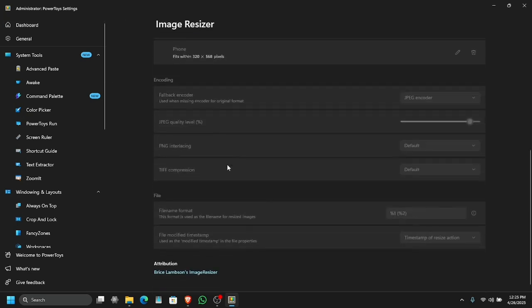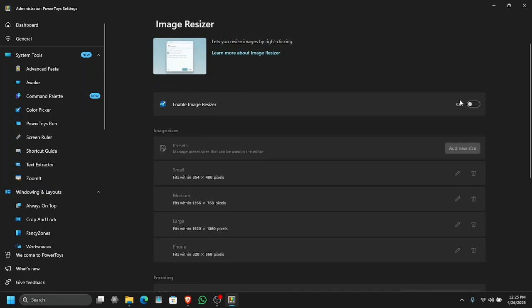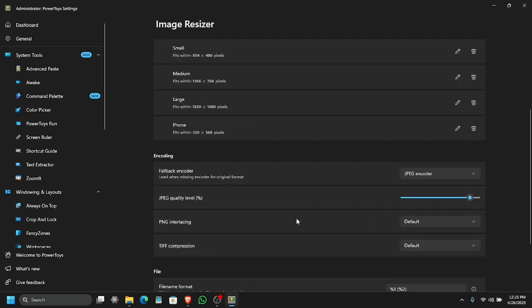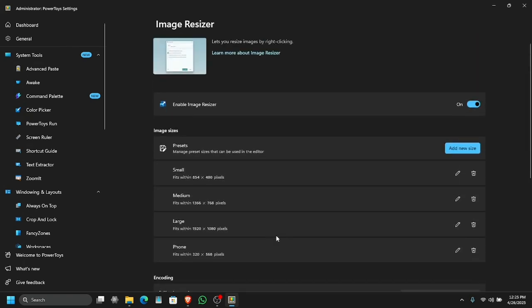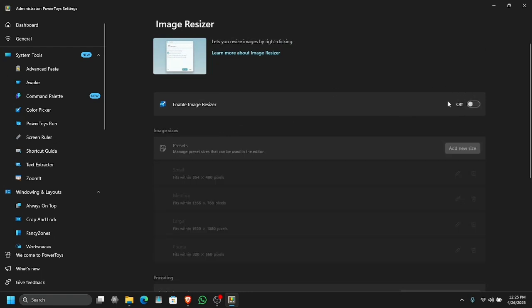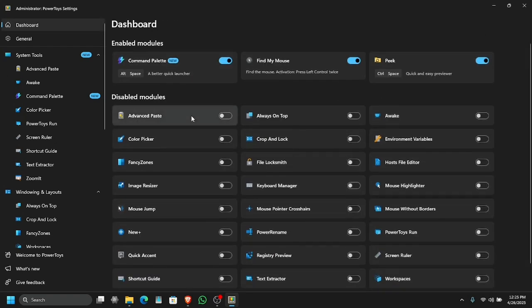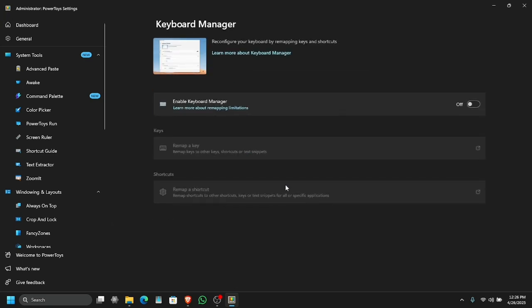Image Resizer. This is a cool one. You can resize images. Let's see how this works. You can change them to small, medium, large without losing quality, but sometimes you might lose some quality, so you can change the quality slider to maximum and might not lose quality. Now you can use some editors instead of this image resizer, but this can be helpful if you are using photos as profile pictures as well.